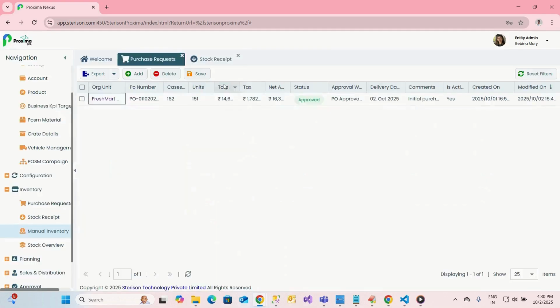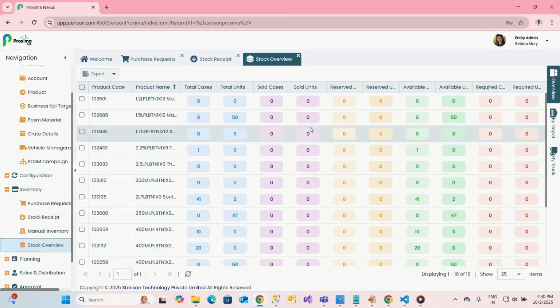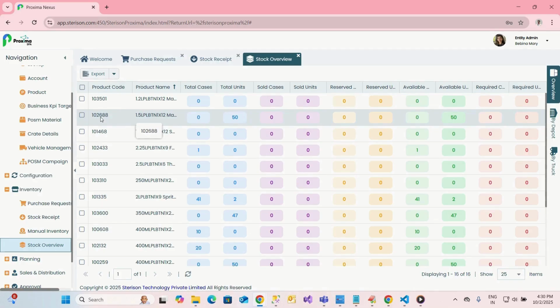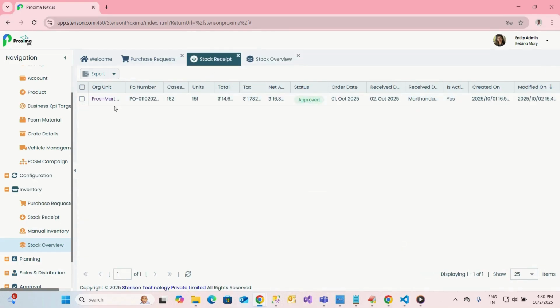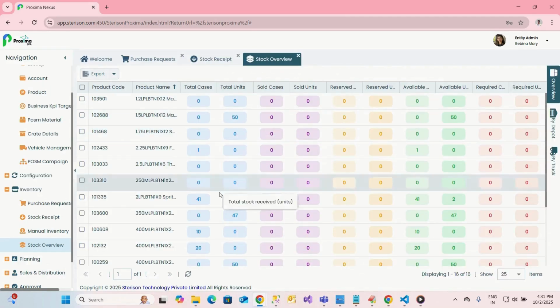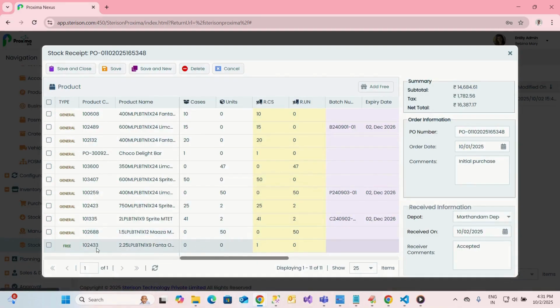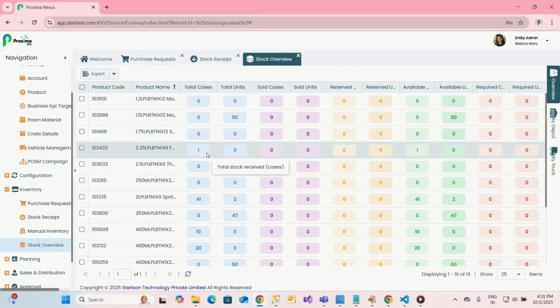Stock Overview. All received quantities are reflected in the Stock Overview section. Product 1026, 50 units received. All stock is now available under Available Stock. You can filter stock by depot or truck.